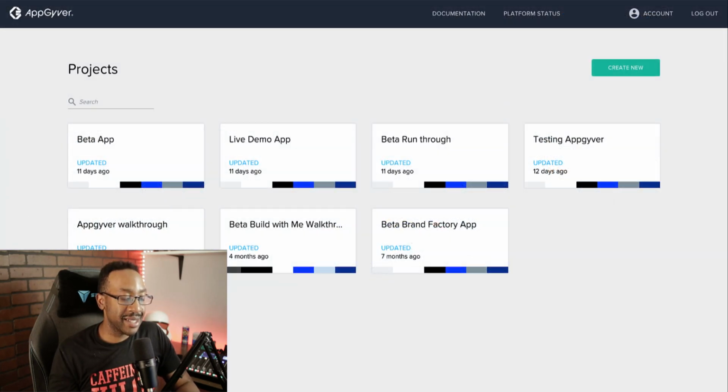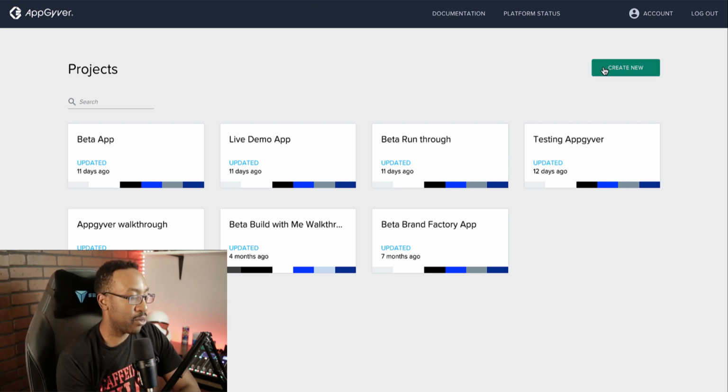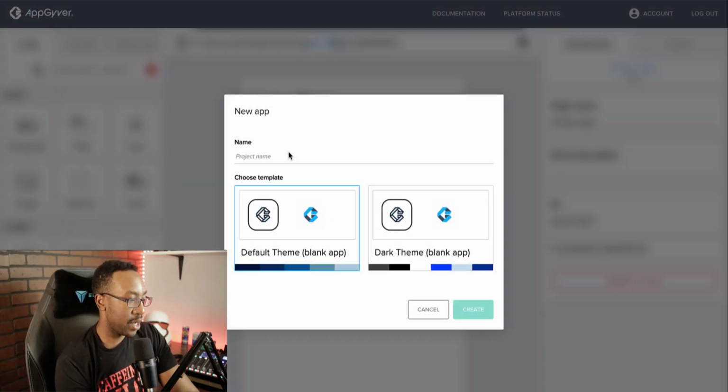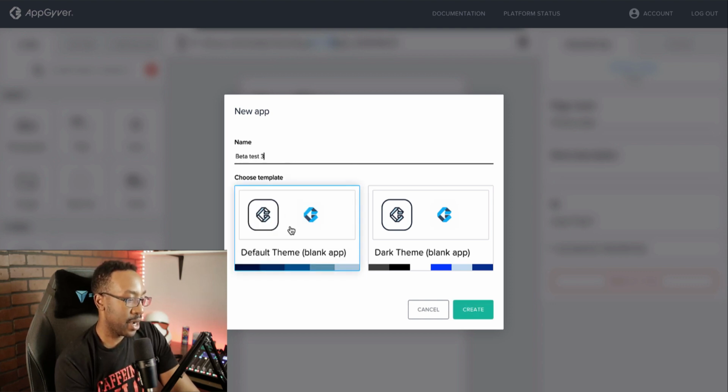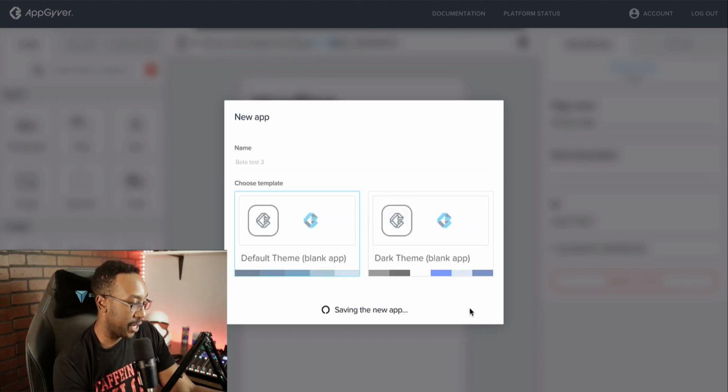Let's take a look at the design and onboarding. With AppGyver, once you sign up for an account and you go in, you can create a project. I can say create new. And here I can just name the project beta test 3. I can pick a theme. I'm going to go with this being a blank app and just the default theme and create.